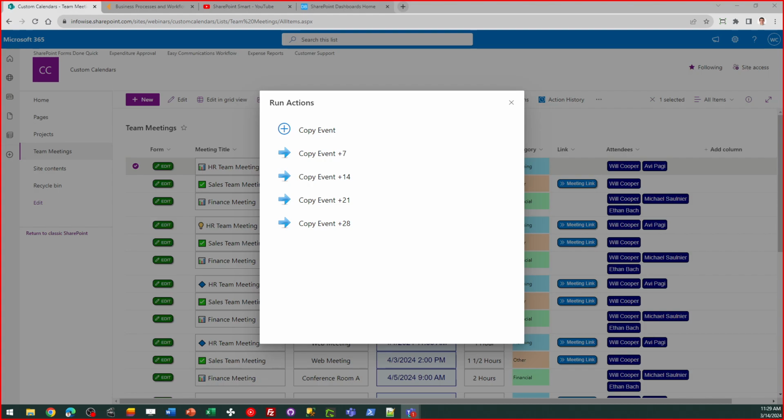Can you send it where they can add it to their Outlook calendar? Yes, great question. I'm so happy you asked me that. That is one of our automation options under actions. You can include the reservation for Outlook. Great question.